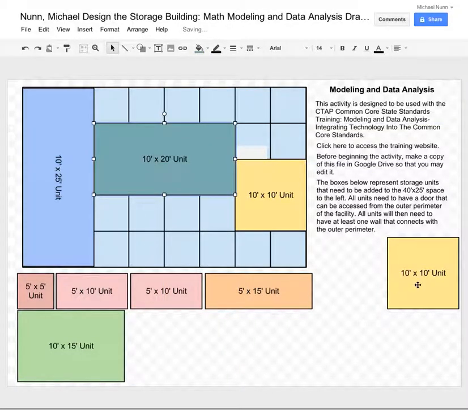Obviously I'm not doing this correctly, but I've moved each of those items onto the grid, and now I think that it's done the way it needs to be done. So I'm going to go ahead and save this as an image file. It's automatically saved as a drawing within my Google Drive, but I'm going to go ahead and now save this as an image to my computer.